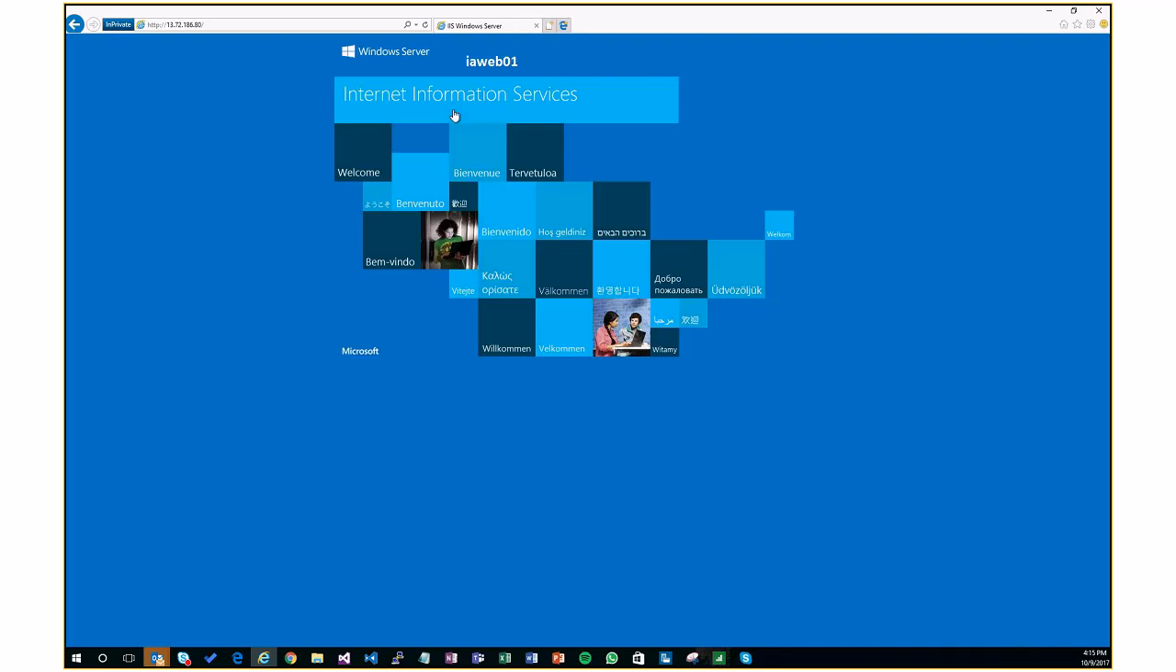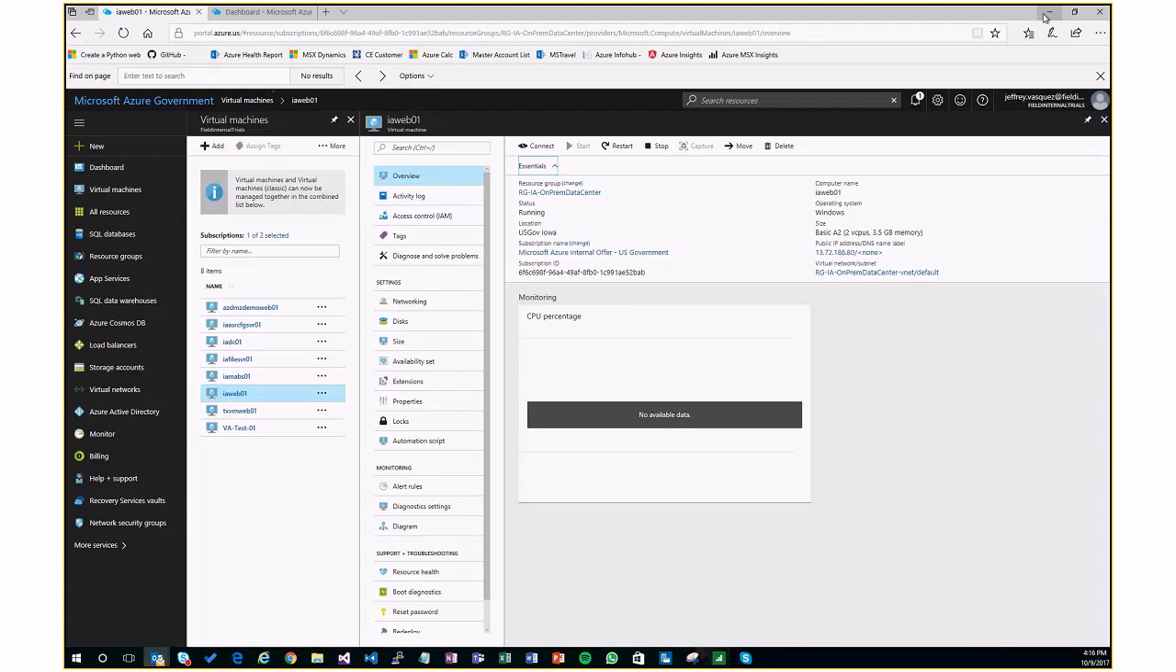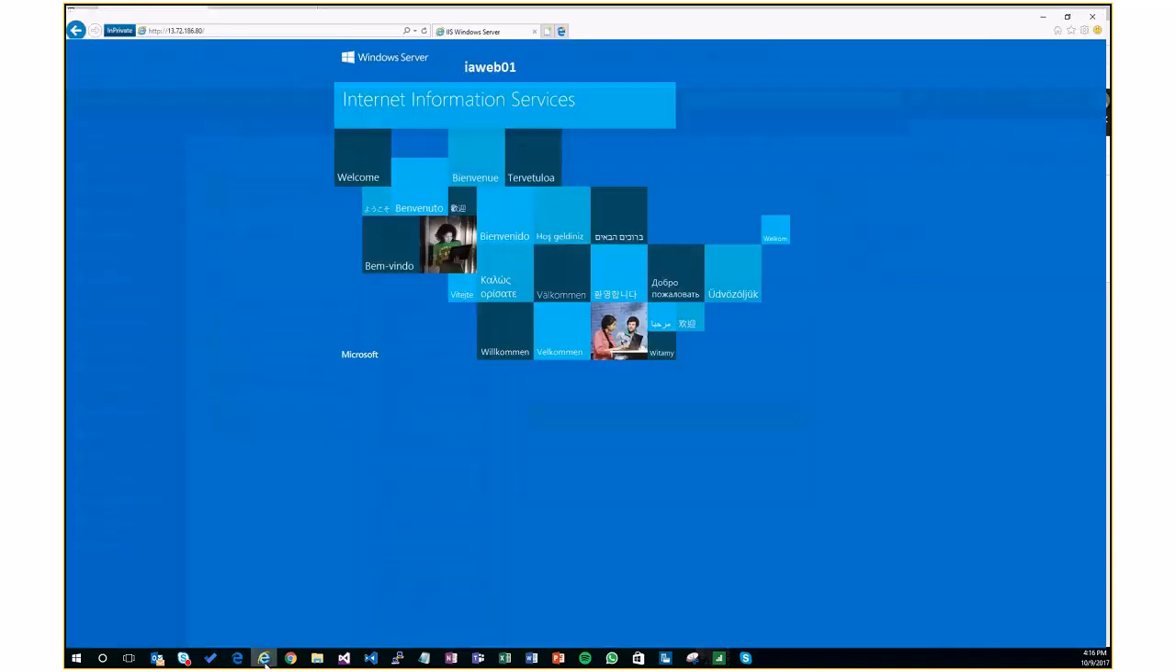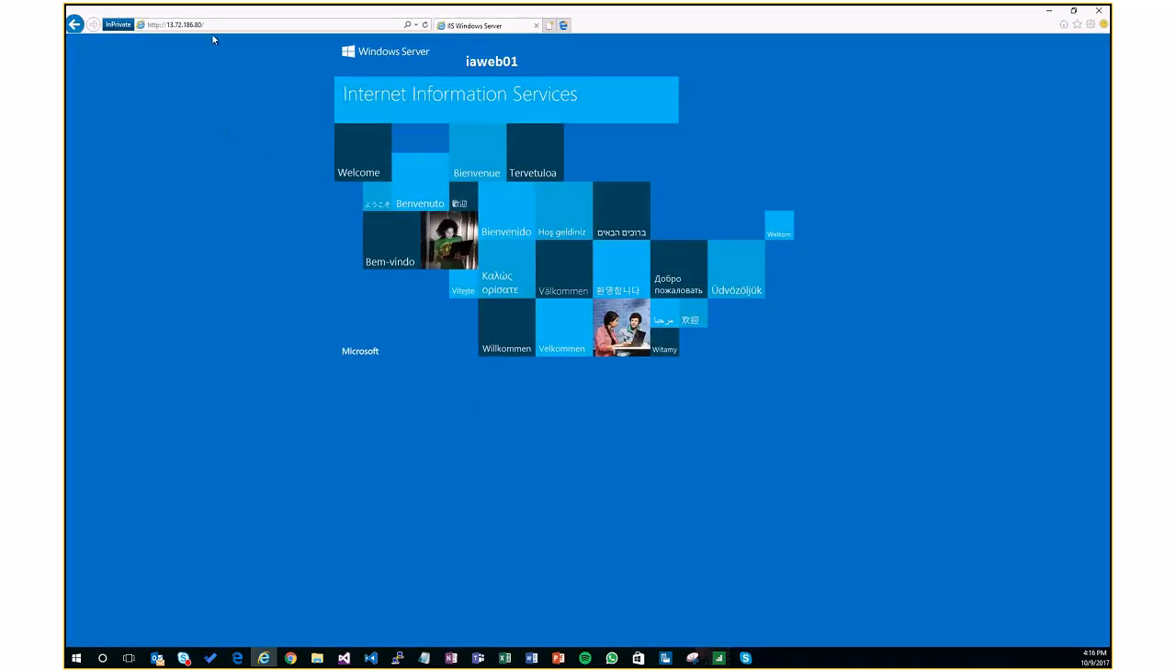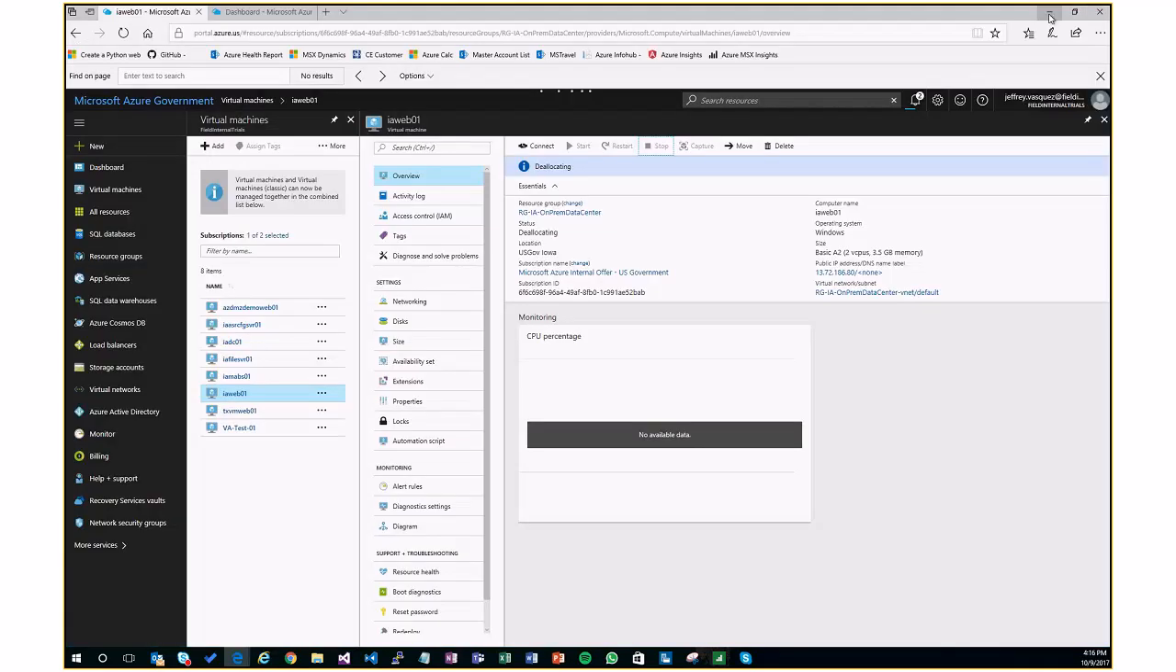This is an on-premises web server. I'm going to go ahead and bring it down. So let's do that. All right, IA Web 01, this is my on-prem web server here, really in Azure, but just pretend for me, please. Okay, let's stop that. And let's grab this IP address, and we're going to try plugging it back in once the server is down on a new browser.